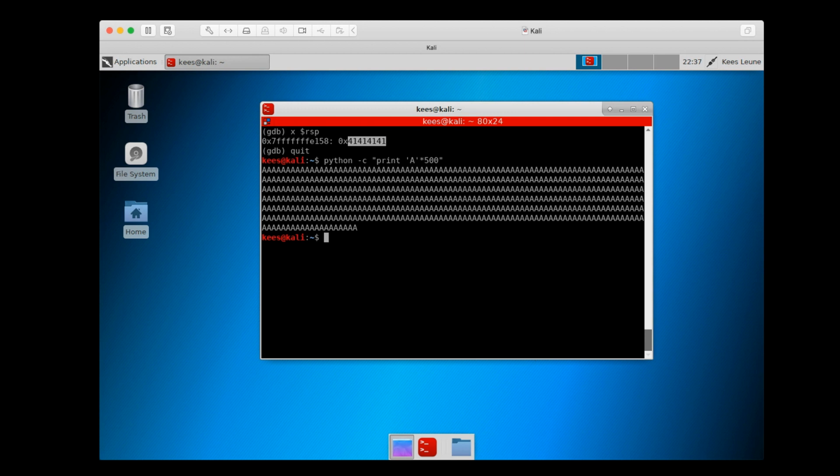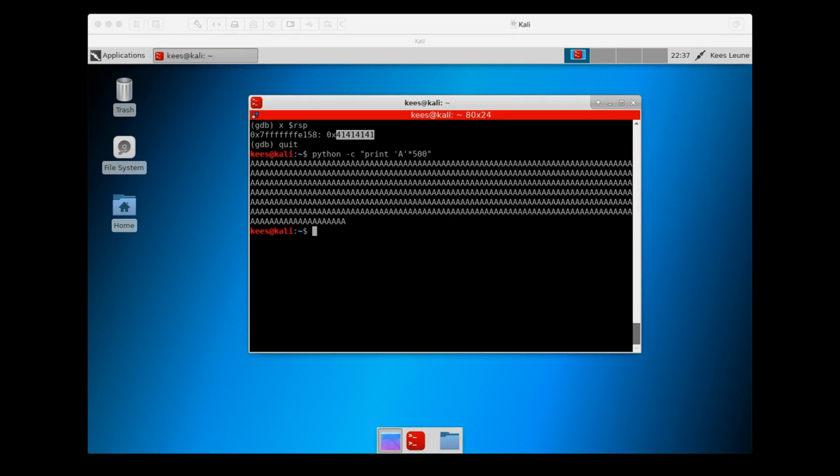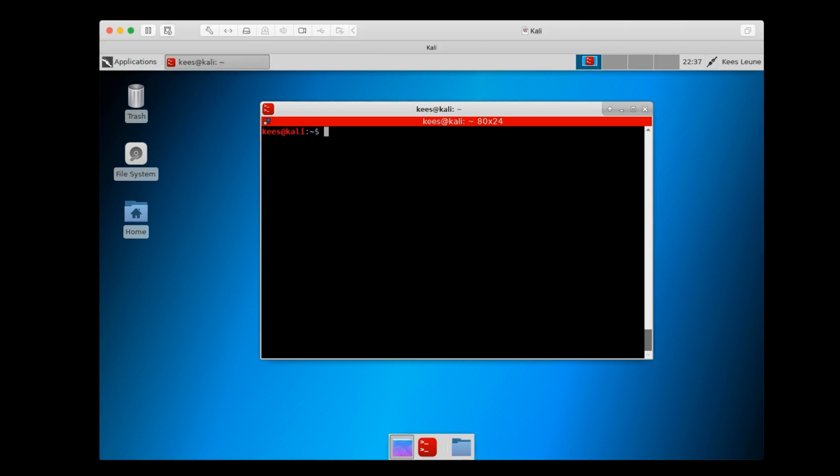One way would be through trial and error, by constantly reducing the number of A's until my program stops crashing. But that's kind of labor intensive. We have a better tool for that. That better tool is part of the Metasploit framework, and it's called msfvenom. What we're going to do is create a pattern of 500 characters long.